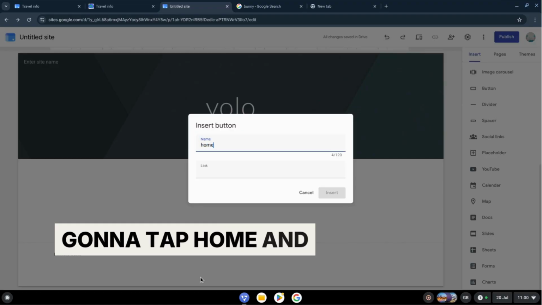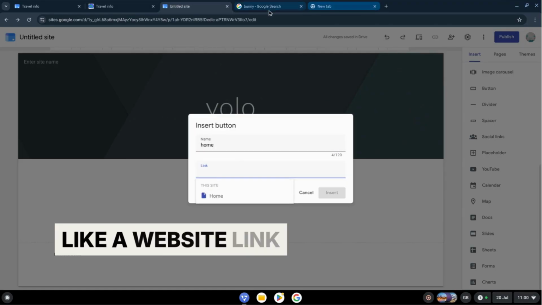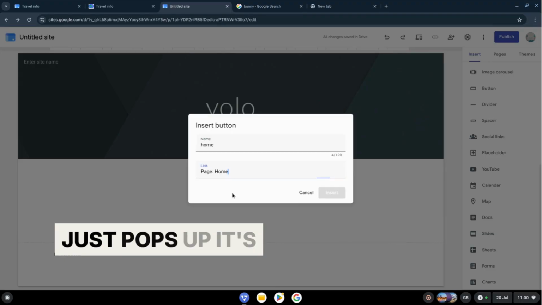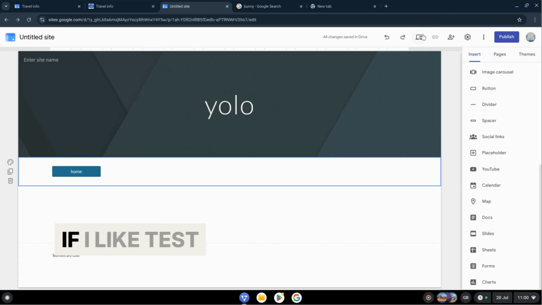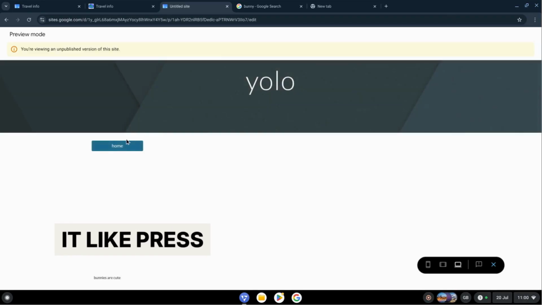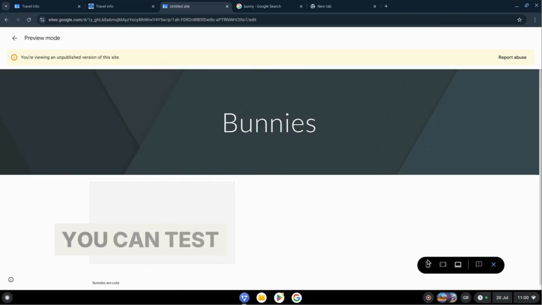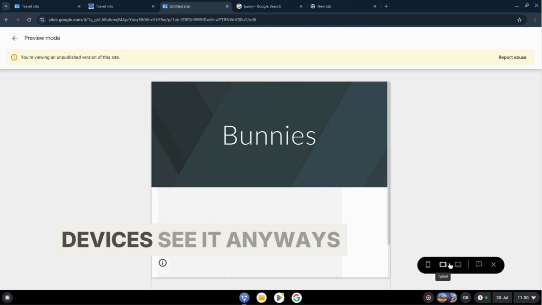I'm gonna type home, and then it just gives you some links. If you want a link online, like a website link, you have to type the URL in. Or if you want a link inside the site, it automatically just pops up. It's just a home page, and if I test it, like press it, it takes you instantly to home. And you can test that in different orientations to see how people on different devices see it.